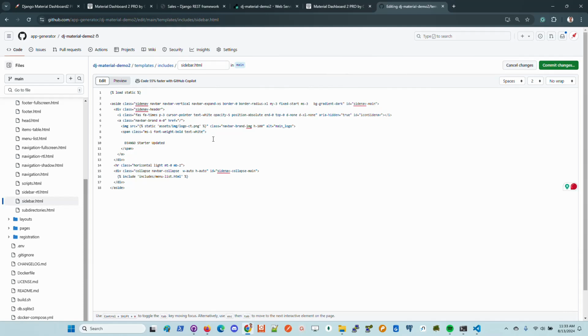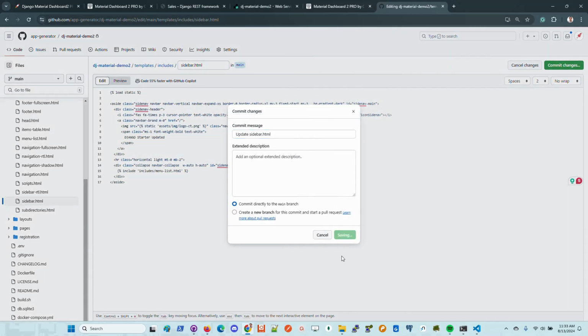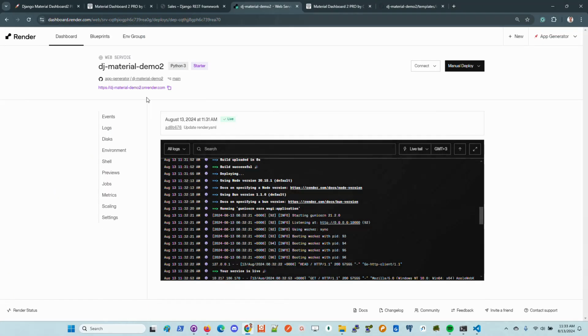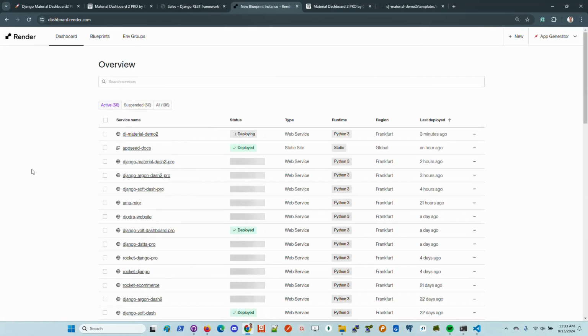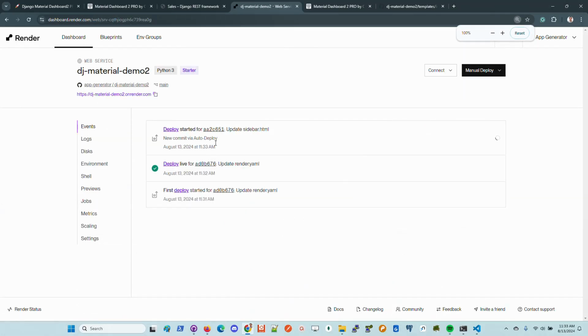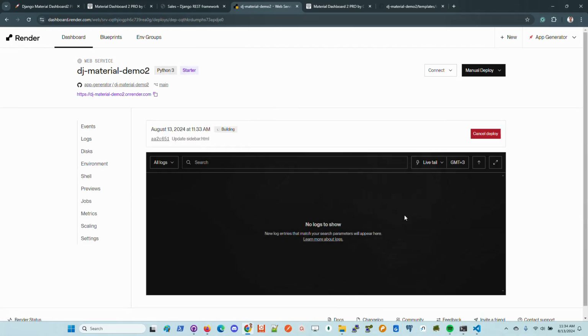I just change the label. Let's save the changes and go back to Render and see if a new deployment is triggered. We can see that the product is now under another deployment, and we can see here some details regarding the latest change. Let's wait to have this new deployment up and running.